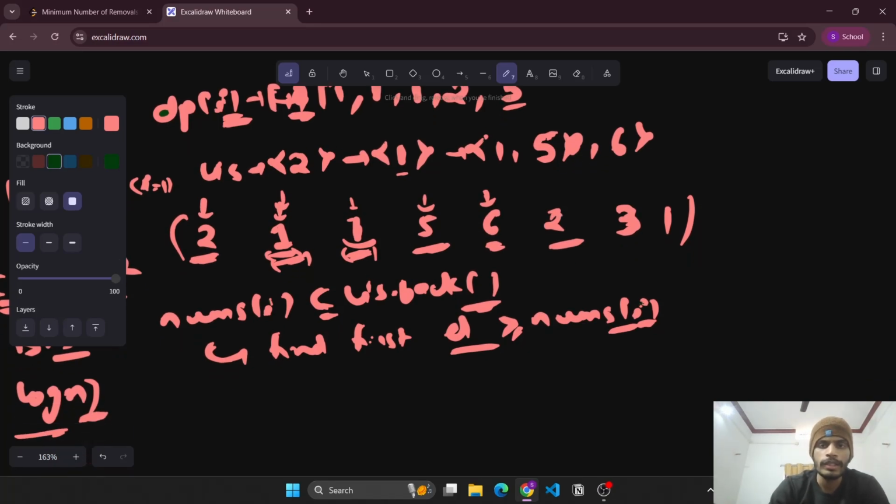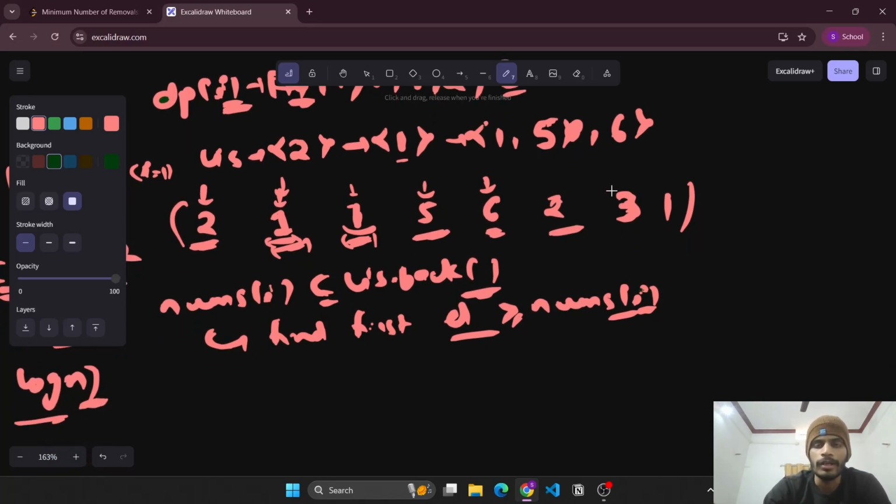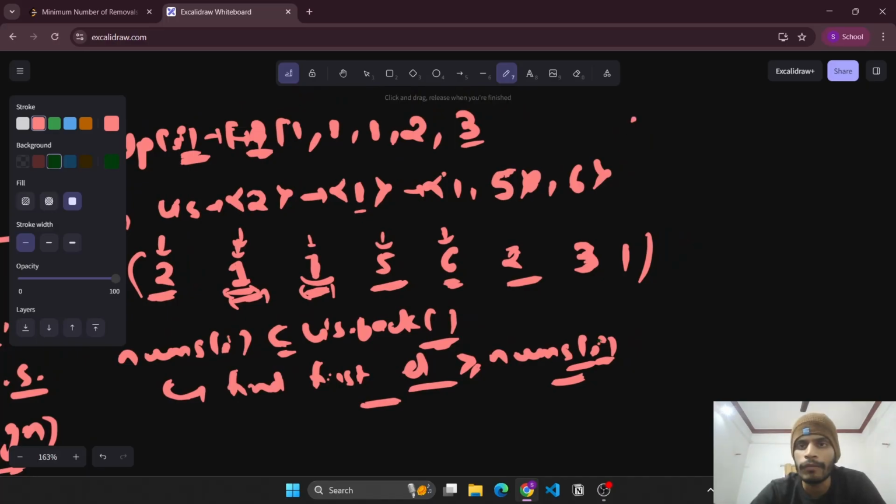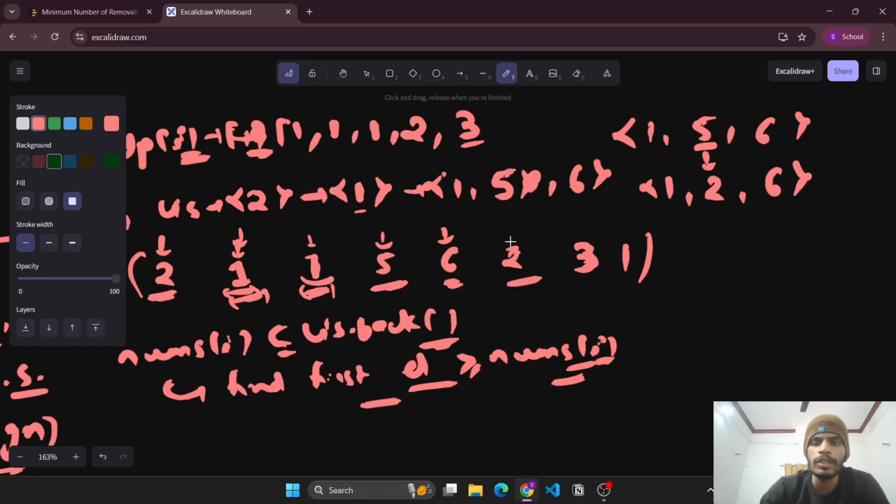Now we have this 2. This 2 is not greater than LIS dot back, so we'll find the first element greater than or equal to nums of I. The first element greater than or equal to 2 is 5. Currently we have the LIS array as 1 5 6. We replace this 5 with 2, so LIS will become 1 2 6. Since we replaced this element, the LIS ending at this index will be the number of elements till this index, which is 2.